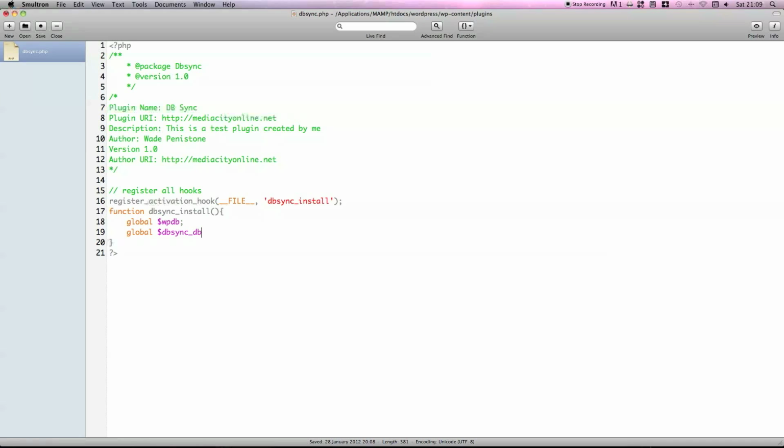So I'm just going to also create another variable here called dbsync db version. So obviously when you create a plugin you have different versions, but the information you may create in a database may be specific to a version, so you'll want to keep track of that and create versions of database information specific to the plugin, so database types, etc. So now that we've got these global variables announced, I'm just going to add another comment.